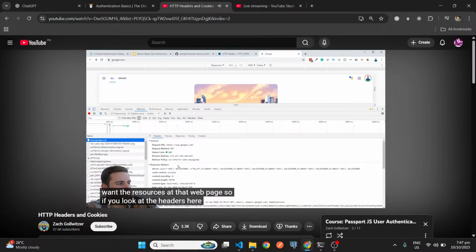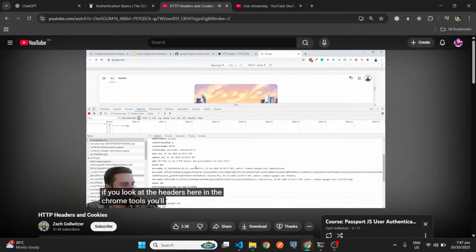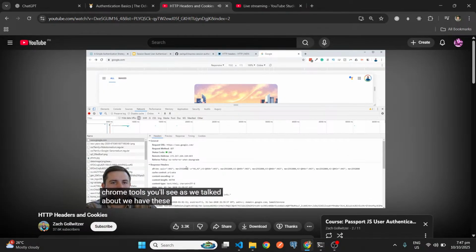So if you look at the headers here in the Chrome tools, you'll see, as we talked about, we have these three categories. So let's just go ahead and walk through each of them and see what was relevant to our request. In the first one, the general headers, these can be either request or response related. They're just kind of general metadata about the request, such as what is the URL that we're requesting, what type of method are we using. So this is a GET request. Those are on the request side of things.